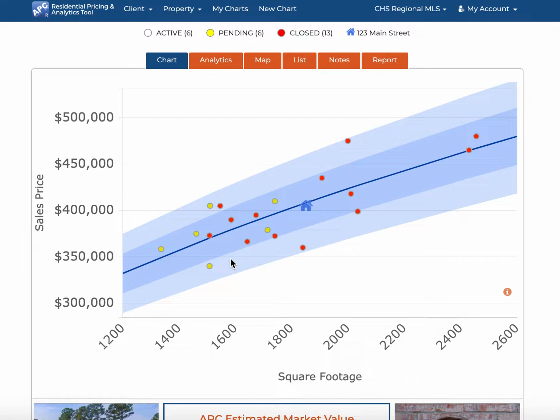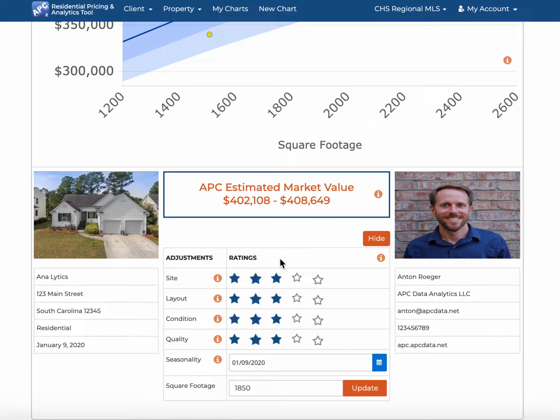When we first run the analysis, we're assuming those 4 characteristics are average across the board. However, an agent can say, well, the subject property I'm evaluating, let's say it's on a cul-de-sac and maybe it has a nice private wooded lot, they can change the rating. So let's say they change it, it's one of the nicest lots in the neighborhood, and they change the lot from a 3-star to a 5-star.